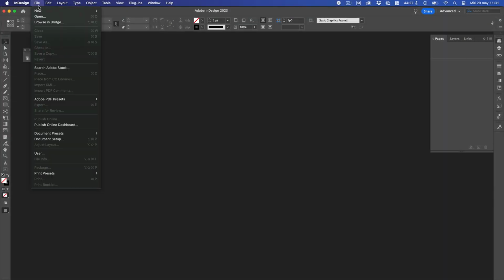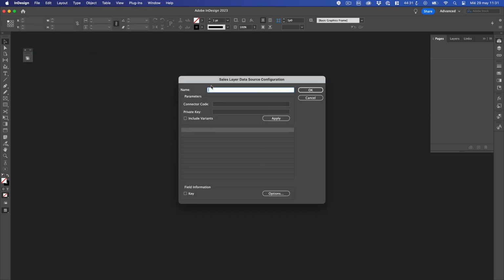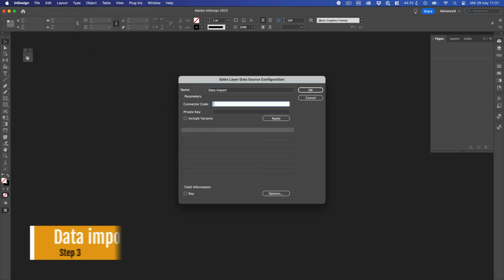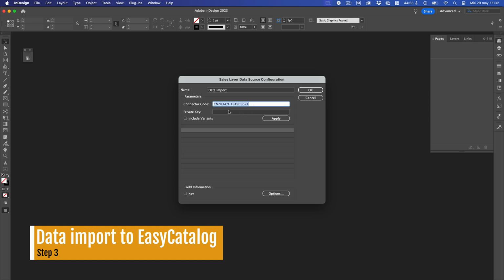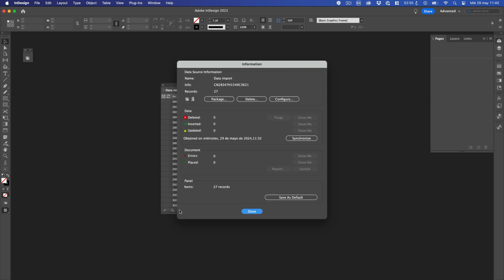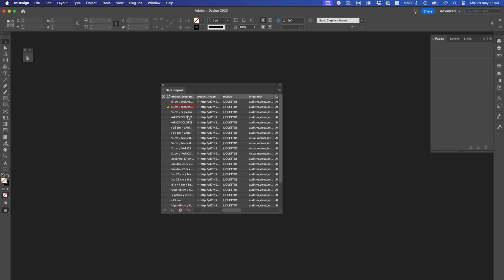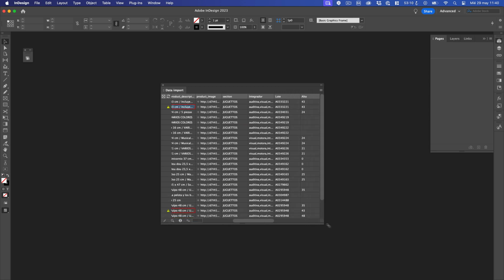EasyCatalog's turn has come. Thanks to the Enterprise Data Provider module, we can easily connect Sales Layer with EasyCatalog. This connection is live, that is, any change in the product information will be detected by EasyCatalog, which will indicate clearly and precisely whether it is a new product, the modification of existing data, or the elimination of a variant or category.